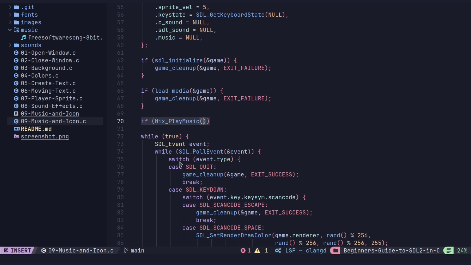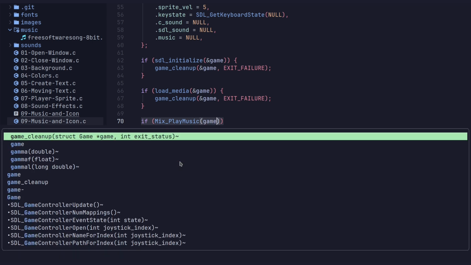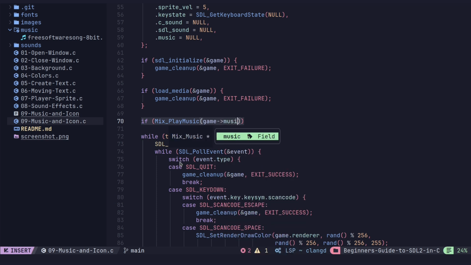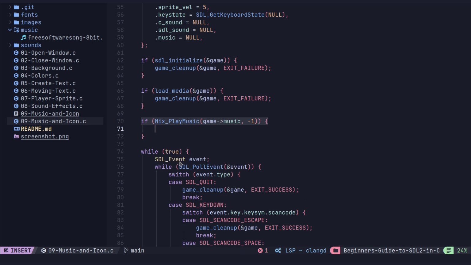Okay, so we need the pointer to the music. And then we need how many times we want it to loop. And I'm putting -1 because I just want it to loop indefinitely.